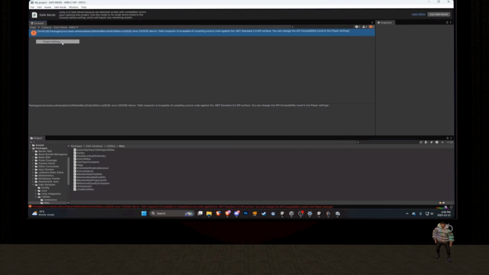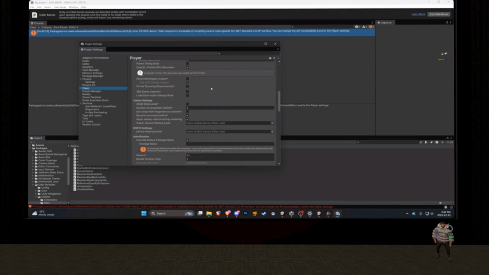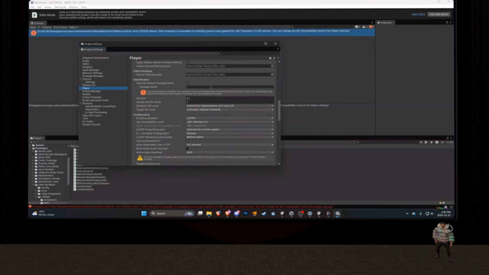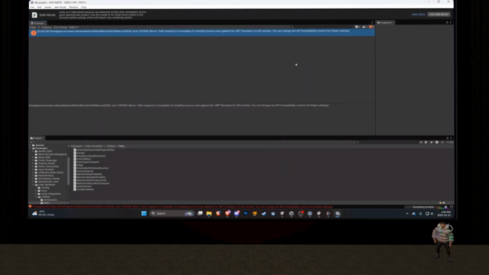So go into edit, project settings, and just like I mentioned in the very beginning of the session, it's gonna be under the API capability level. And would you look at that? It has, for whatever reason, set it back to Standard 2.0. So all you have to do is go into .NET Framework, click it, and close this. And as you can see, it's compiling scripts. So just wait for that. And once it finishes, it should take you out of safe mode automatically.